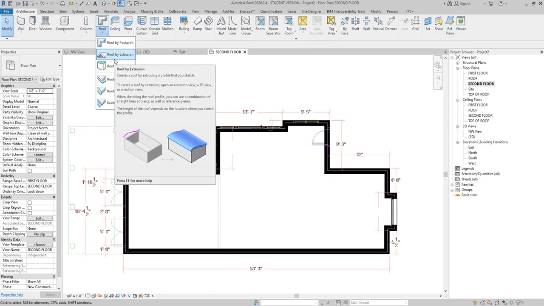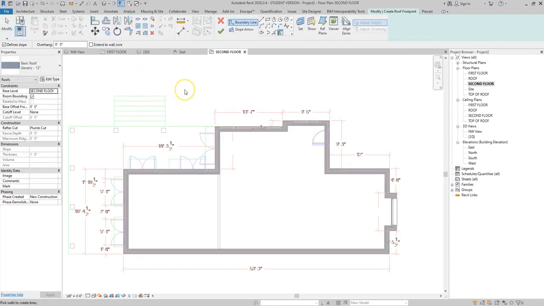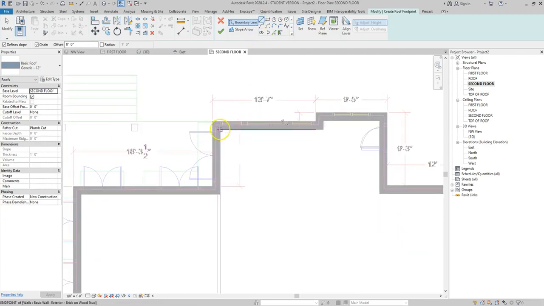Roof by extrusion is actually going to allow you to create a unique form. We're going to stick with roof by footprint right now, just to start with the basics, but you should play with all of those as you start to learn more about Revit. Very similar to what we saw with the floor, we're going to have a boundary line, we're going to draw, and here I want to start on the outside.